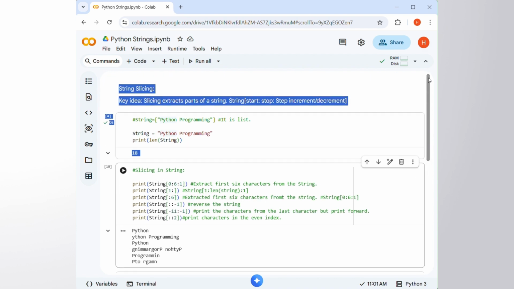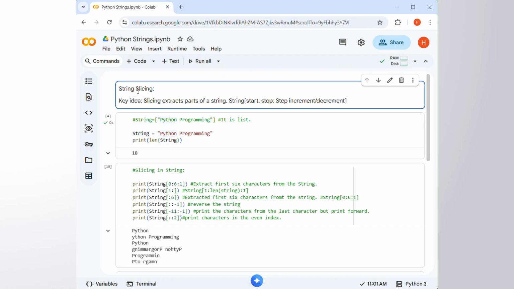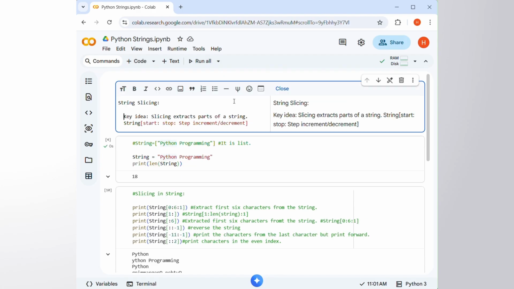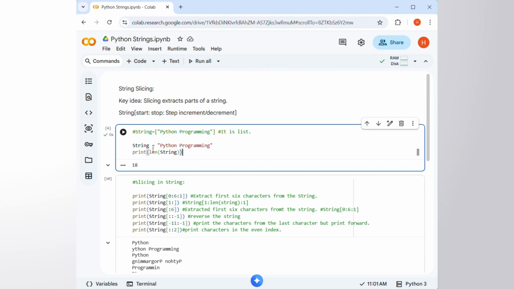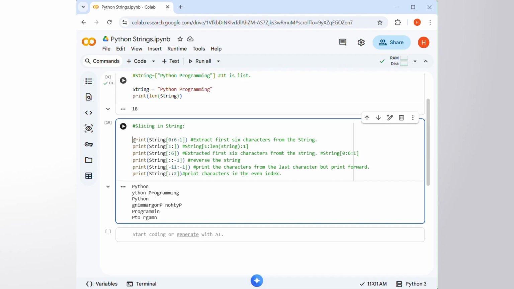If I summarize, the concept of string slicing in Python is to extract part of the main string. To extract, we have the syntax: start, stop, and step increment or decrement. We saw a text called Python programming and its total length, and we saw different ways to slice the string.